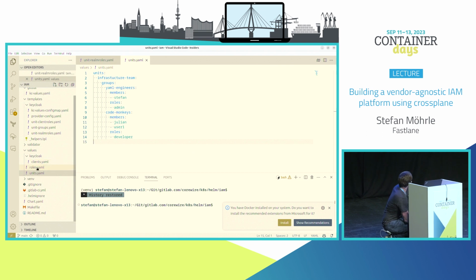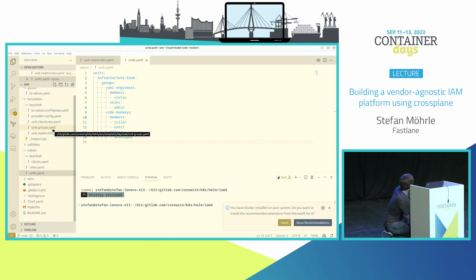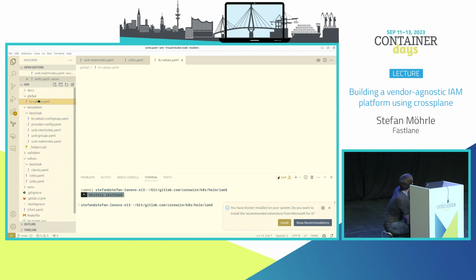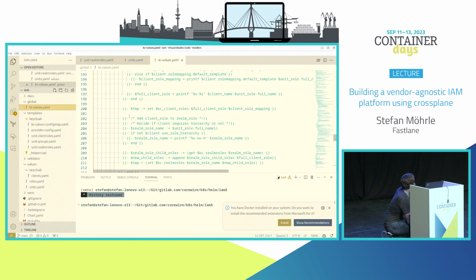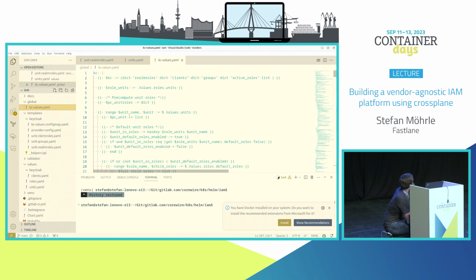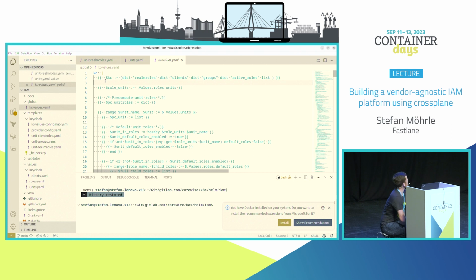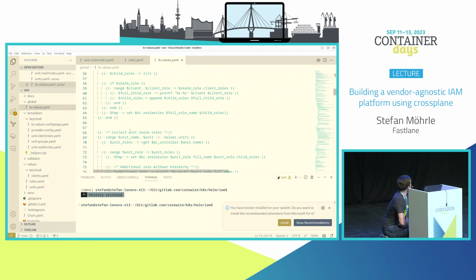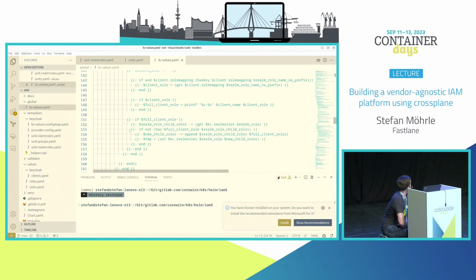And also here are the roles and the clients defined. And then later we have the global variables here. So this is basically the main part of all the logic, where you can see that's also the snippet of the slides. So we are defining the KC values, doing some pre-calculations, generating names, checking if roles should be active or not, and then as you can see, it's quite a bit.